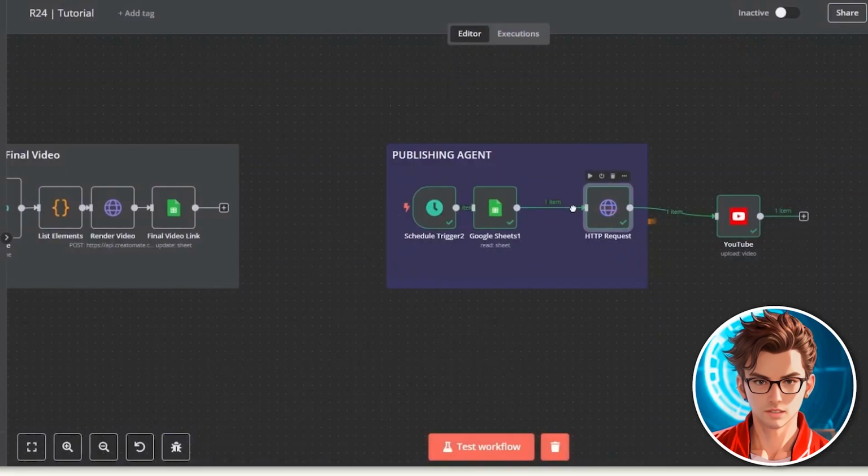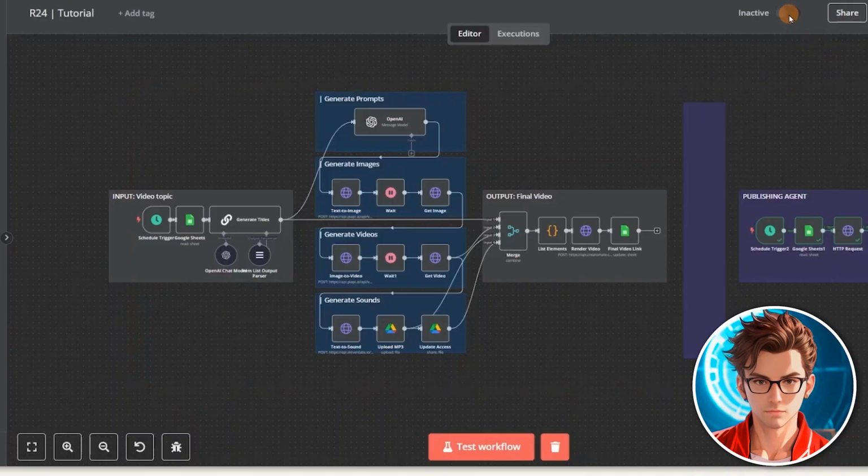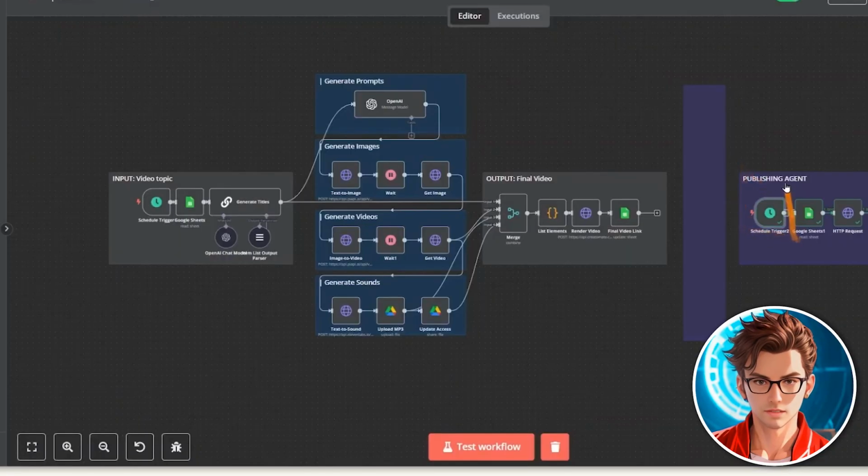Now your automation is complete, so just make sure to turn this toggle on so that the automation can be set to active, and also schedule these 2 triggers to the time of your choice.